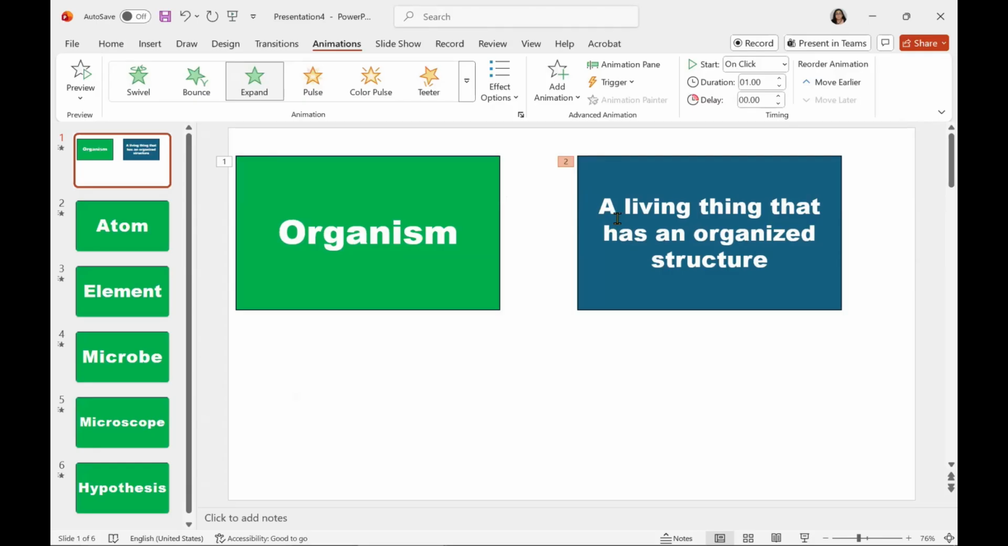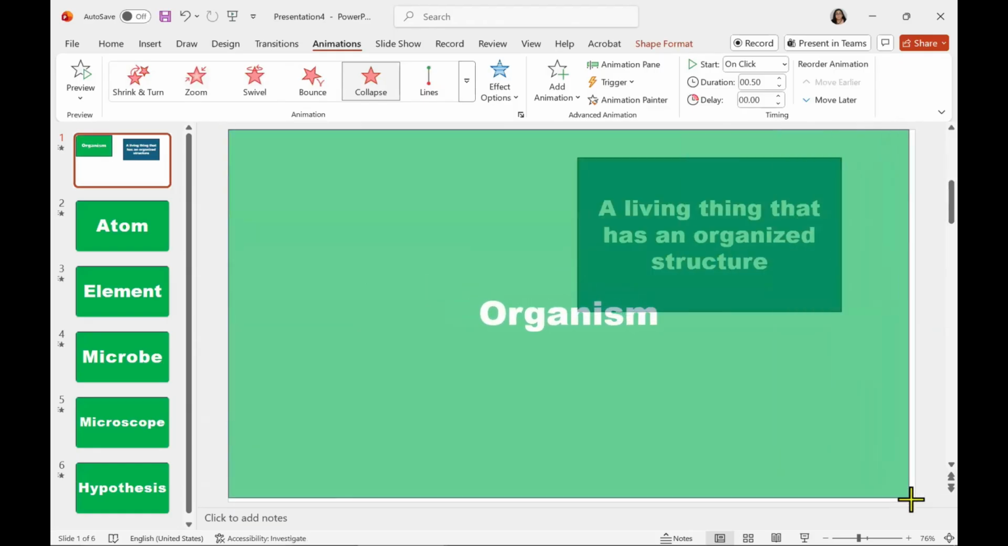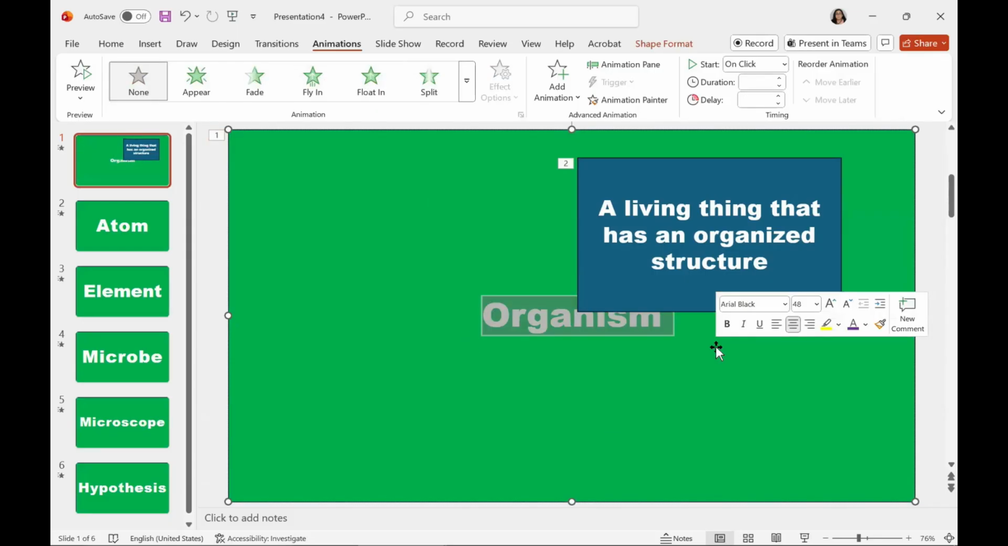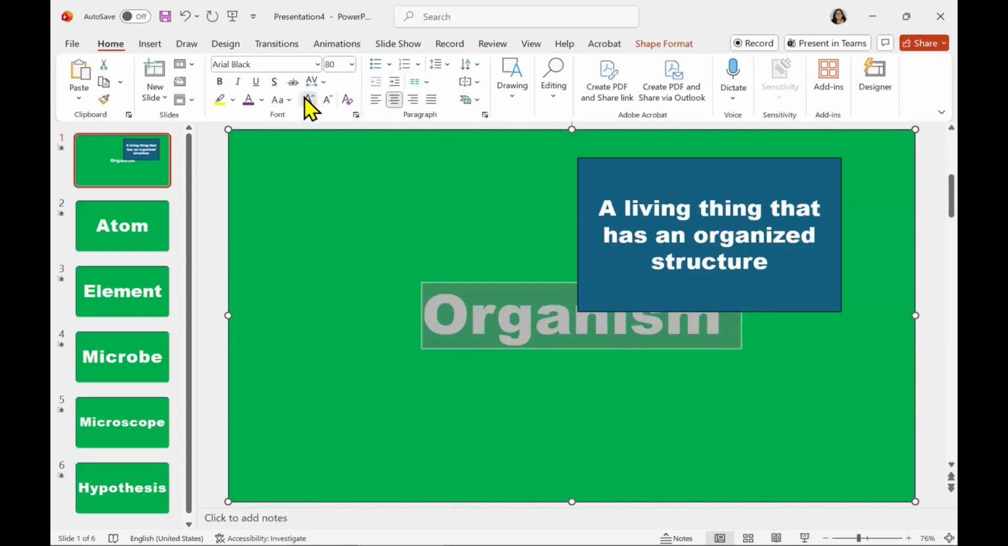So now that we've added our animations, what we're going to do is enlarge our shape to basically fill the full screen. So just click and drag it. That's also one thing to keep in mind when you're doing this: the font size has to be proportional. So we're going to have to enlarge it again just so that it's big.